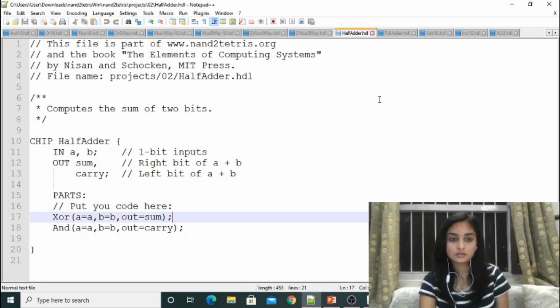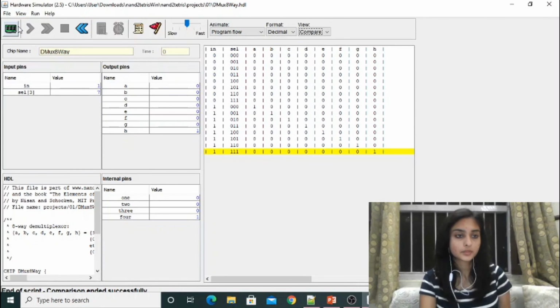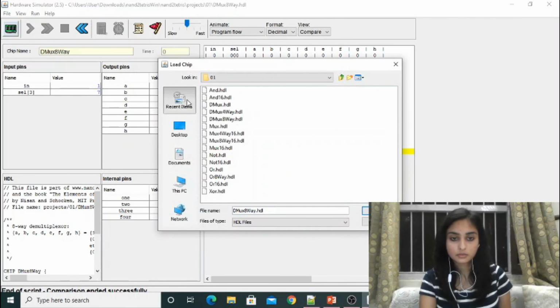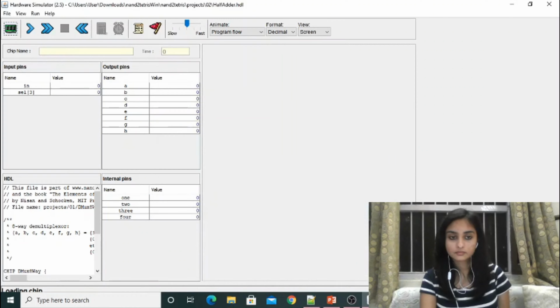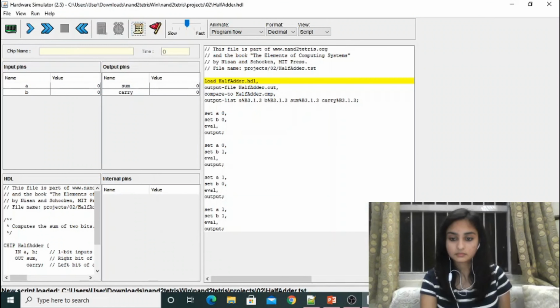So here we have the half adder code. We'll be implementing it using one XOR gate and one AND gate. Now we will be running it. We load the chip, so we will be loading project 2 first. This is project 2, and here we have the half adder. Also we'll load the script of half adder.txt.